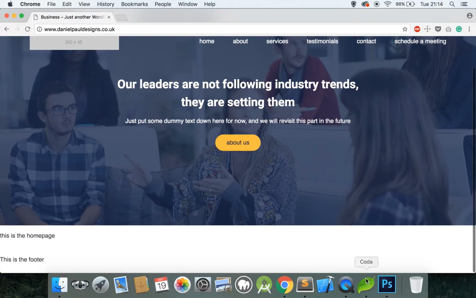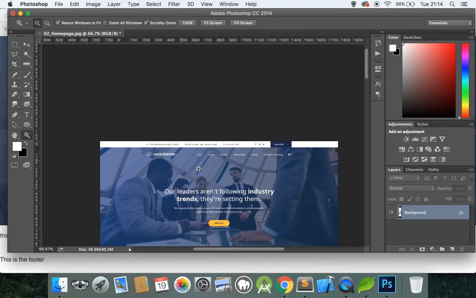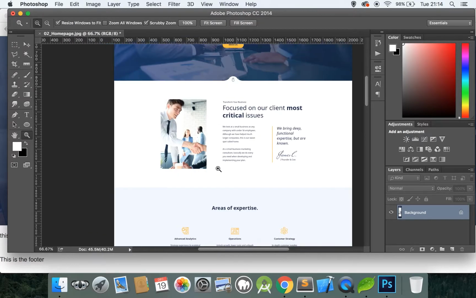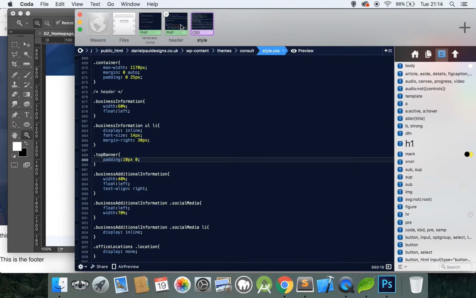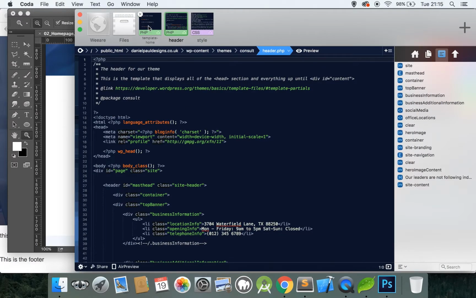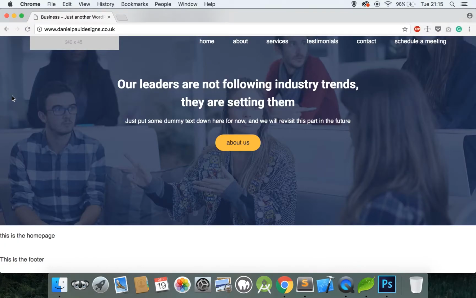Right, so the next part of the design, if we zoom out, is this section here, the white section. So let's start building that. So we've been building in the header. Now it's time to go into the homepage section, or the homepage template. So here we can see that all we have in here so far is the text saying this is the home page. So let's change that.